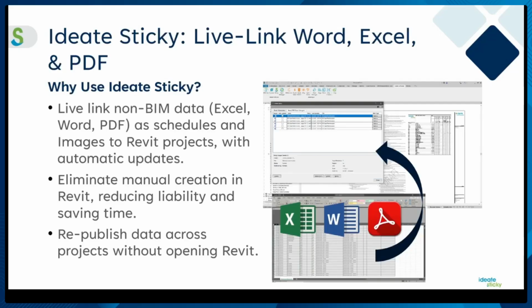So just to summarize our session here today, Ideate Sticky is a Revit tool that allows us to effortlessly live link Word, Excel, and PDFs into Revit. We can retain our existing workflows created in Excel and live link them with automated updates. We can eliminate manual creation of schedules in Revit, thereby reducing liability and saving time. And we can also republish data across projects without having to open Revit.